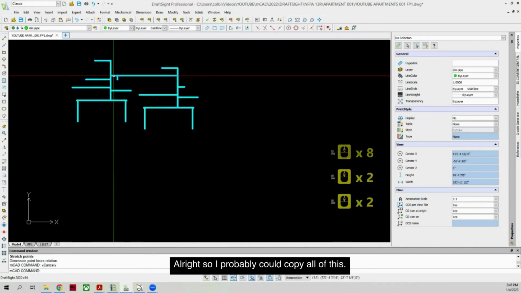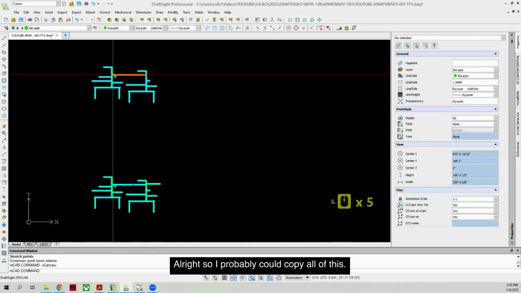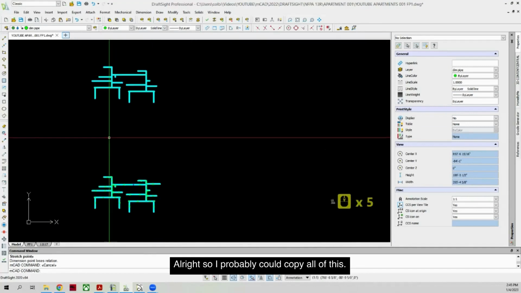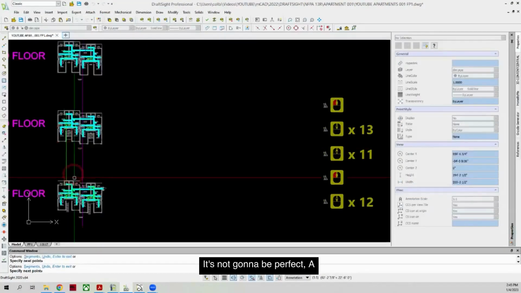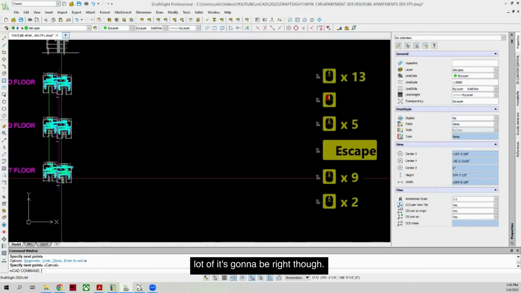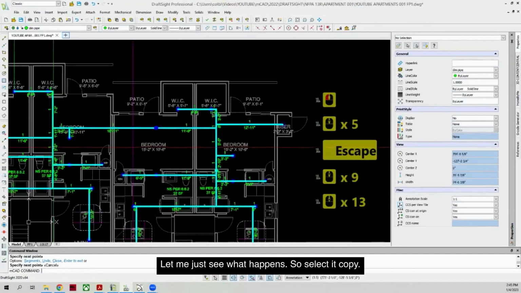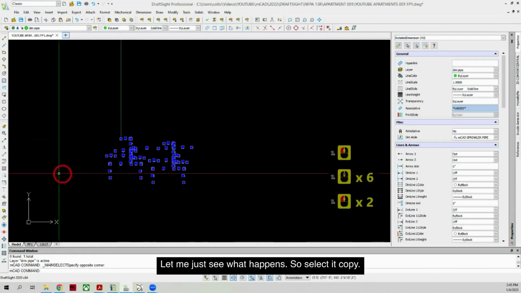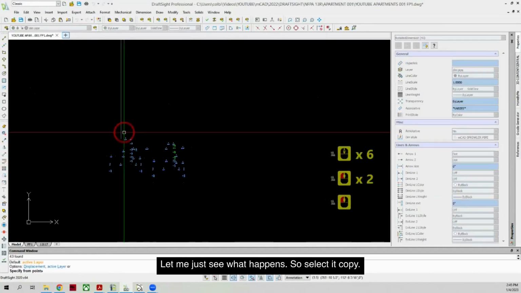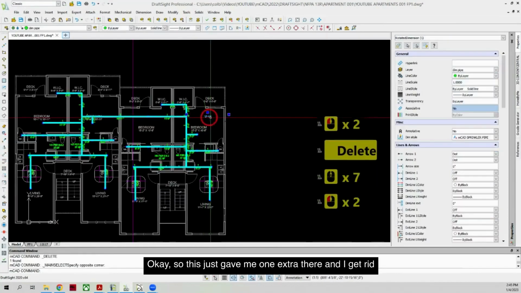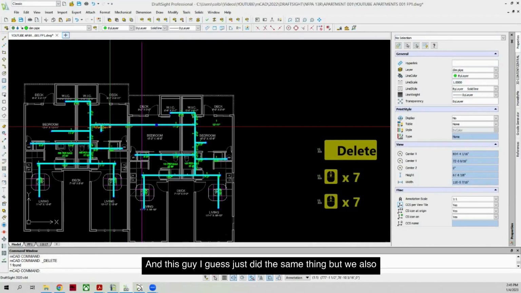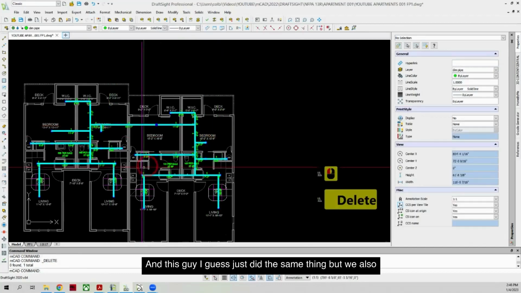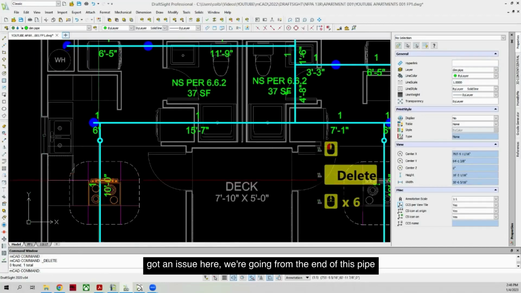All right, so I probably could copy all of this. Let me try that. It's not gonna be perfect, but a lot of it's gonna be right though. Let me just see what happens. So I'm gonna select it, copy. Okay, so this just gave me one extra there I can get rid of, and now that's good. And this guy, I guess, just did the same thing, but we also got an issue here.